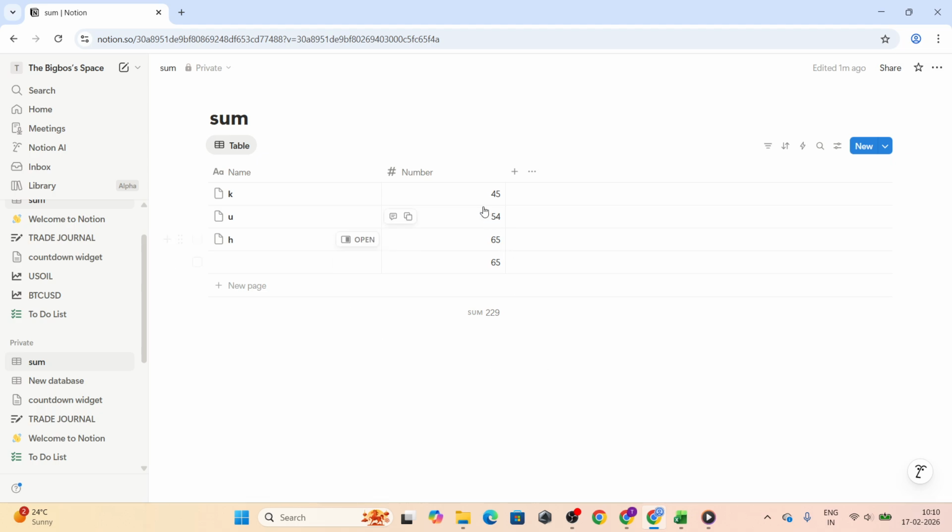That's all there is to it. Scroll to the bottom of your database table. Hover beneath the column you want to total, click Calculate, and choose Sum. It's fast, accurate, and keeps your key numbers front and center without any extra setup.